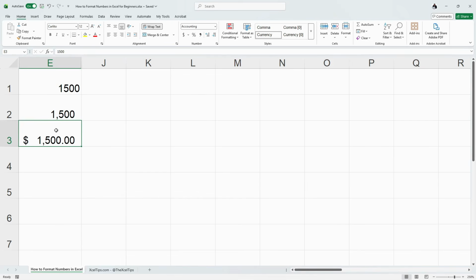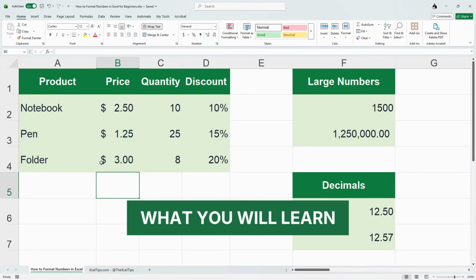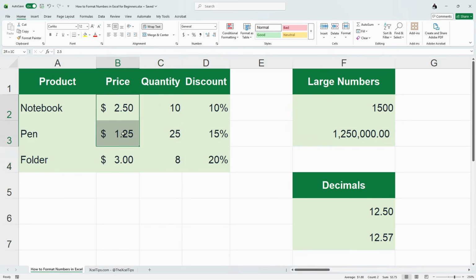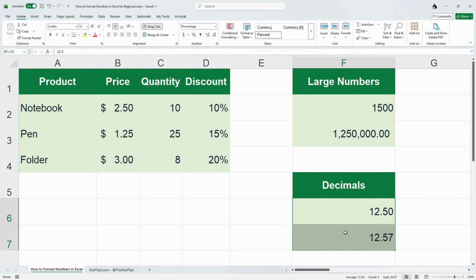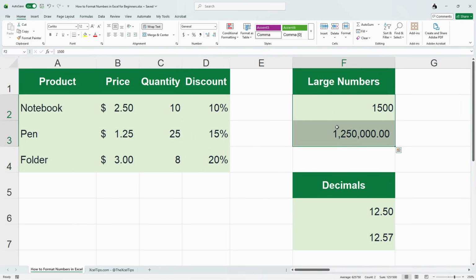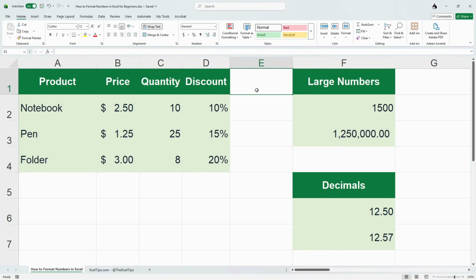That makes formatting useful for price, quantities, discounts, measurements, budgets, sales reports, and many other worksheets. We will start with the regular number format, then look at currency and accounting, percentage, decimal places, and comma separators. I will also show you more detailed format cells options and the useful Windows keyboard shortcut.